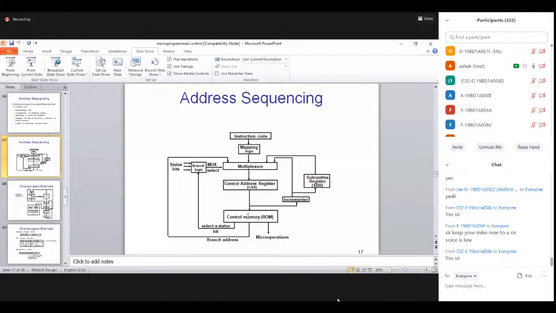And the third one is, first one is incrementer, second one is using conditional branching, third one is using mapping. Okay, so we'll have one instruction code, using a mapping logic circuit it will be converted into a 7-bit address, if you have capacity 128. So the 7-bit address will be given to your multiplexer, which will select and store it into the control address register, then the same method. So this is the third technique in address sequencing.